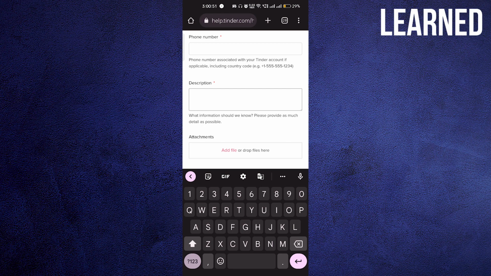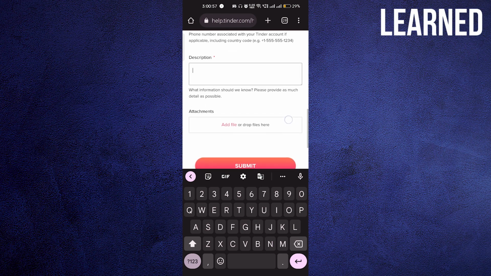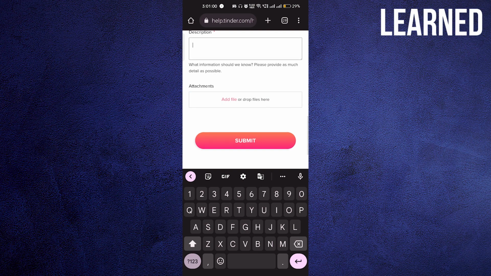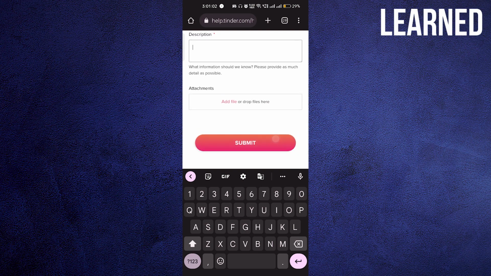And after that, if your account got banned by mistake, then you can write that, and here in the attachment you can attach a photo for proof, right? And after that, just click on submit from here. So this is it, guys, and in the next 24 hours, Tinder will try to reach you through your email address, and they will try to fix the problem as soon as possible.